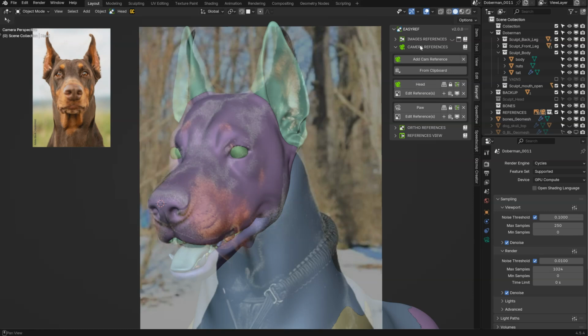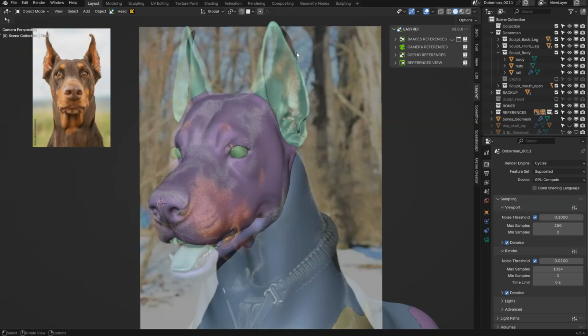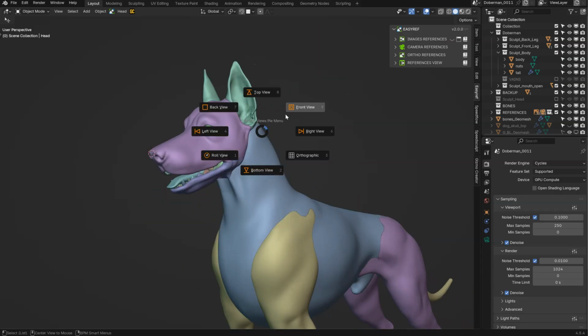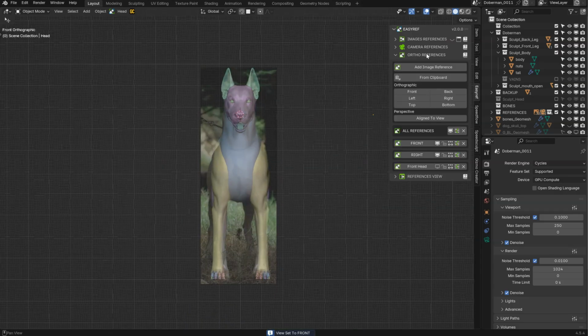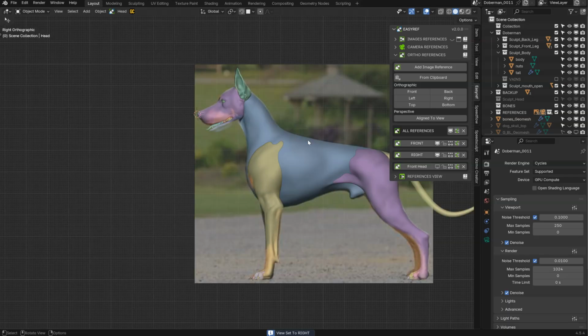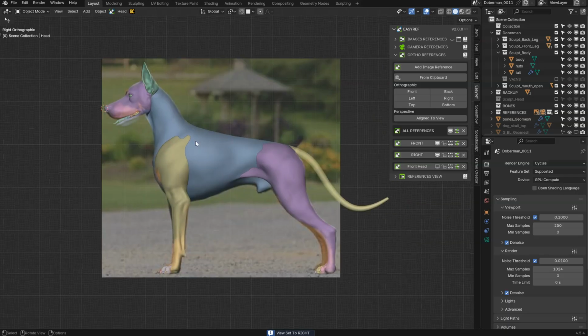So you can add as many cameras as you want, with a reference from your computer or from the clipboard. Like that for the paw and for the head. So you will also have the ortho references here to set the ortho references for the left, for the front, for the top, etc. This is pretty easy. Same from your computer or from the clipboard.